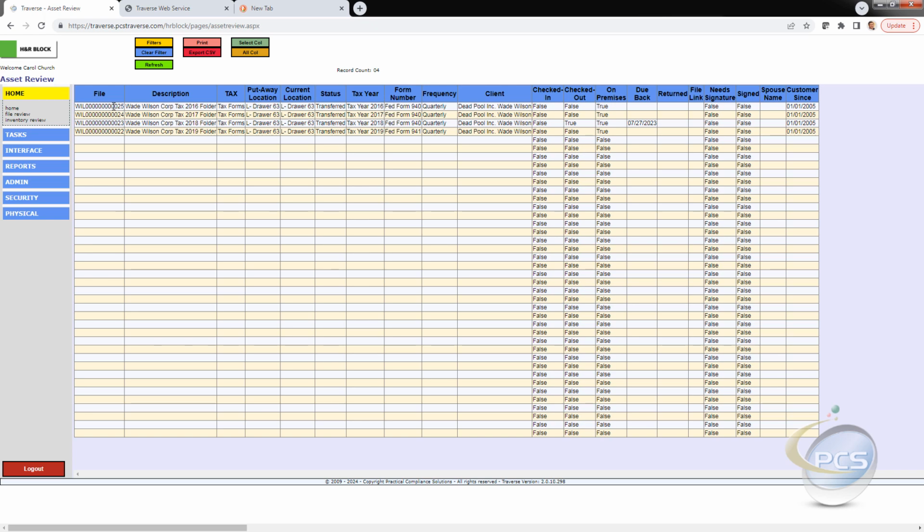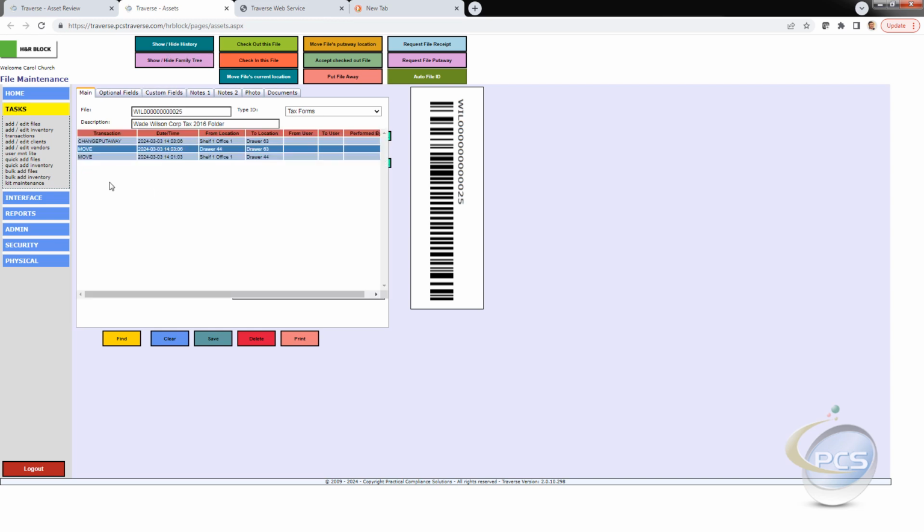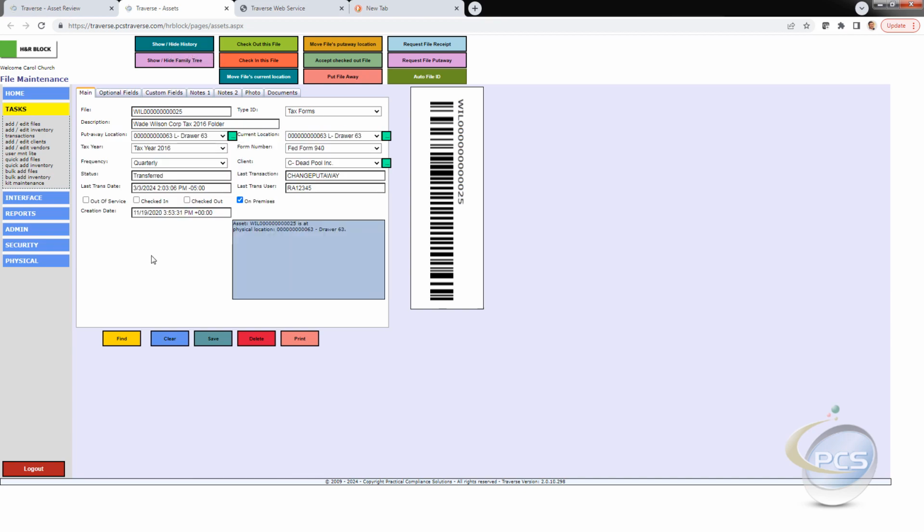Now if I double click one of these items, you will see now the history, right? So you see I did a move on March 3rd. I did another move on March 3rd, and then I did a move and change put away. So you see how I moved to drawer 44. I moved from drawer 44 to 63, and I also changed the put away, right? So you see there are my 3 transactions that I performed.